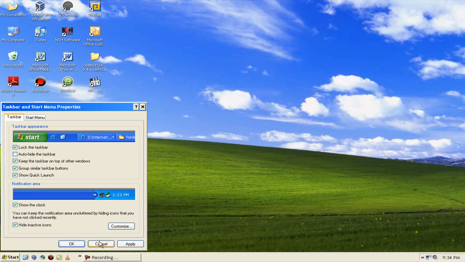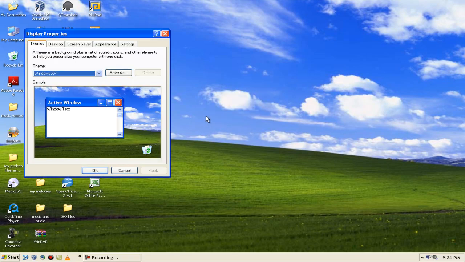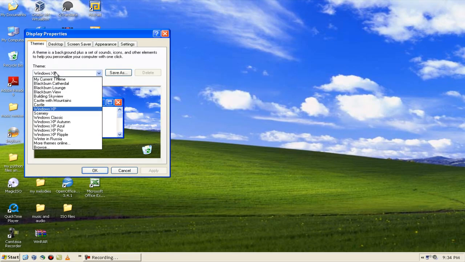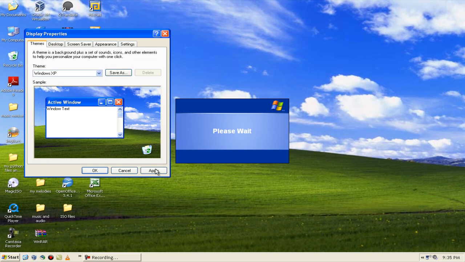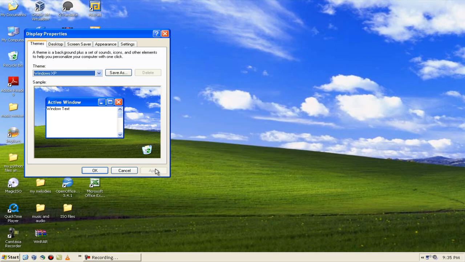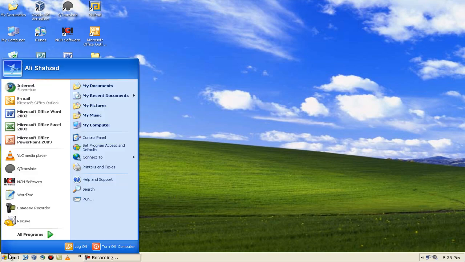Next I would change how the theme looks, and then right click Properties, and I'll select the Windows XP theme again. Then I would apply this. The taskbar has not changed, that's okay, but it can be changed back to normal.